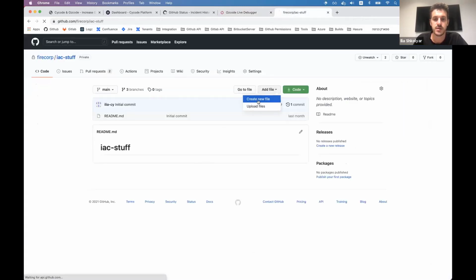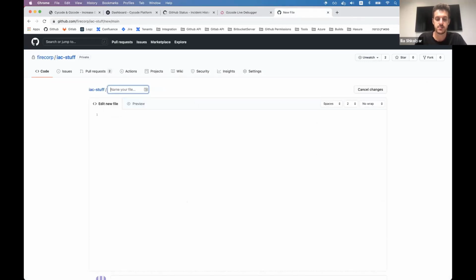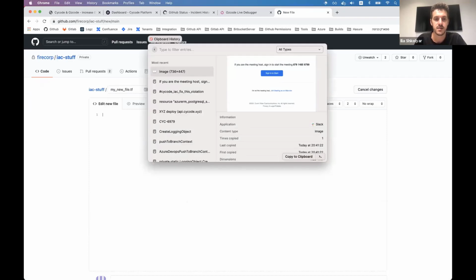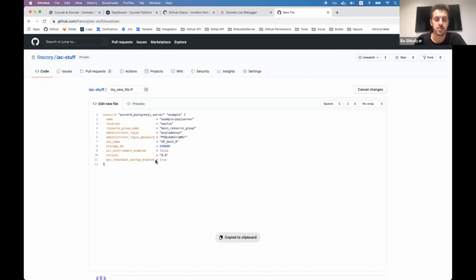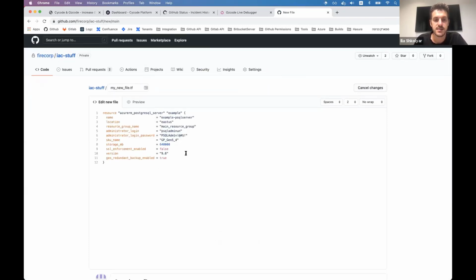So basically, I have a repository. I will add my new file, some Terraform file. Okay, so as you can see, this file has two issues. The first issue is that it tries to commit a plain secret, right, a password in plain text. And also it tries to create a Postgres server, an Azure Postgres server by Terraform, and it tries to define it when the SSL enforcement is disabled, which is bad practice.